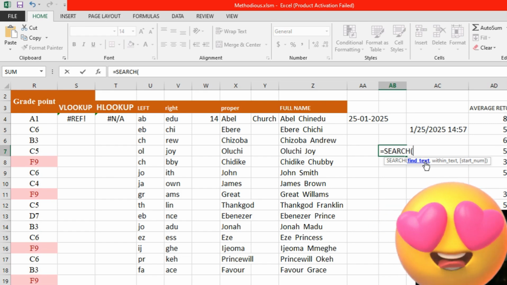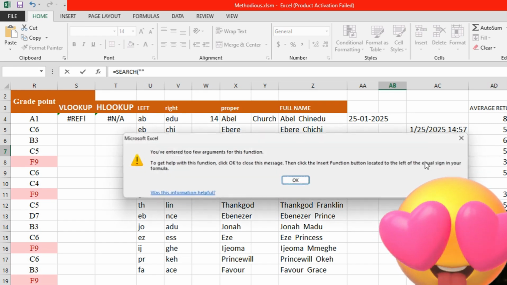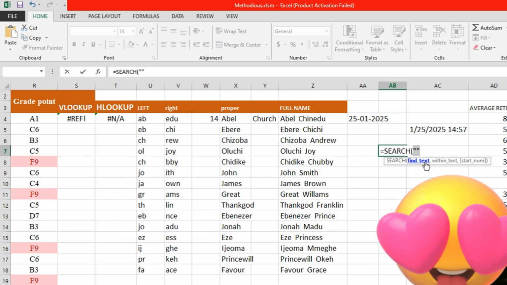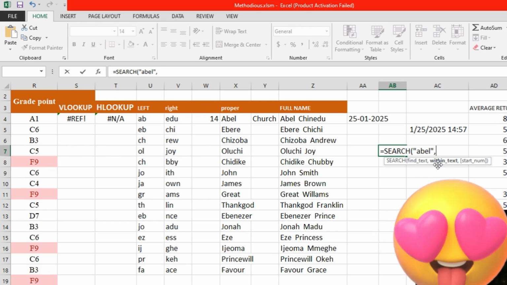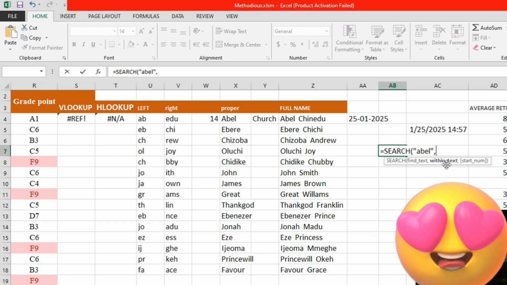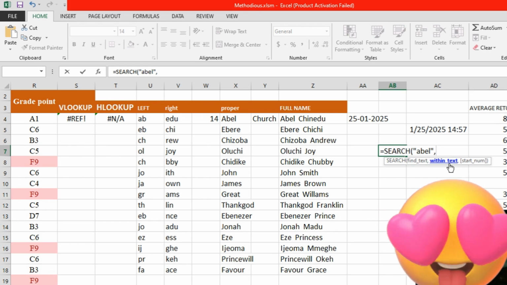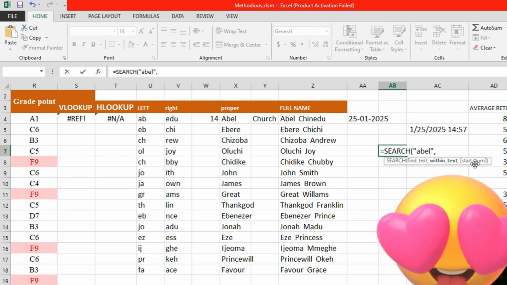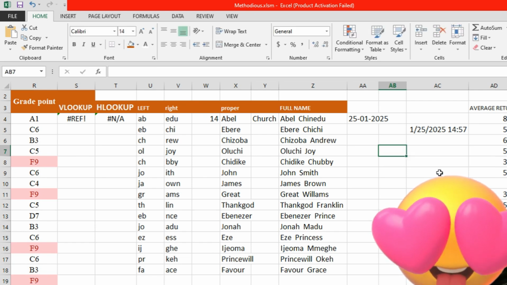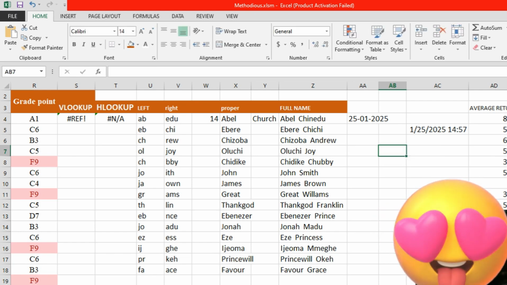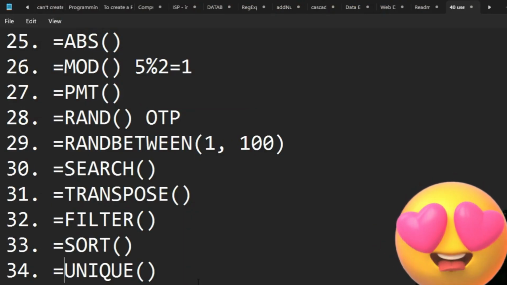Which text am I supposed to find? If I put a quote there, I'm going to search for, let's say, text like Abel. I put a comma there, and it says within text, where am I supposed to look for this? It's actually directing you, and then it asks you for the start number. You understand? So it's very easy for you to work with, because the command is already there.